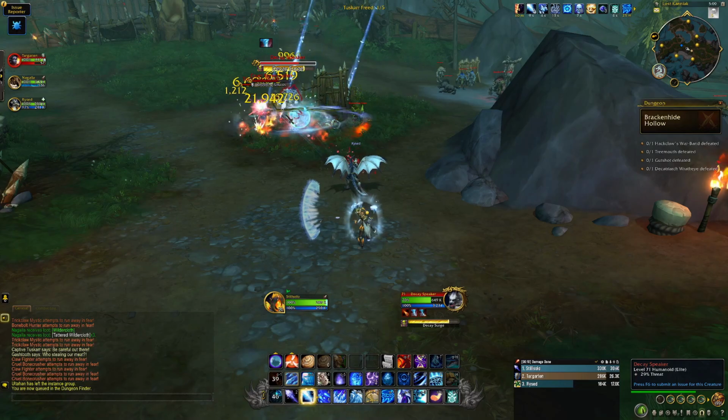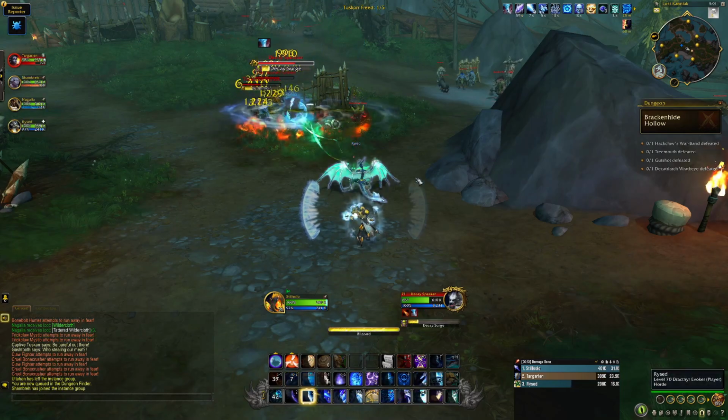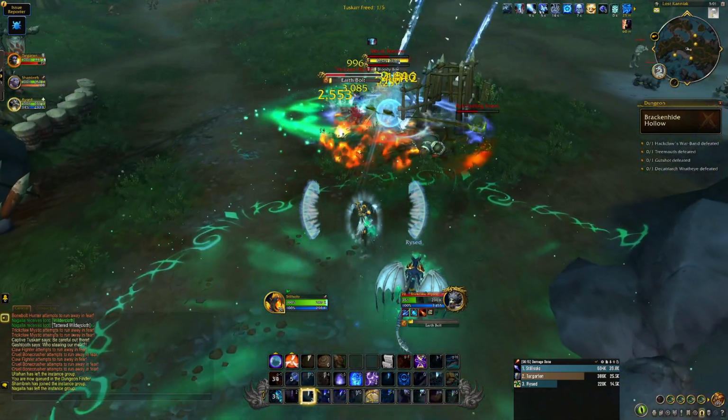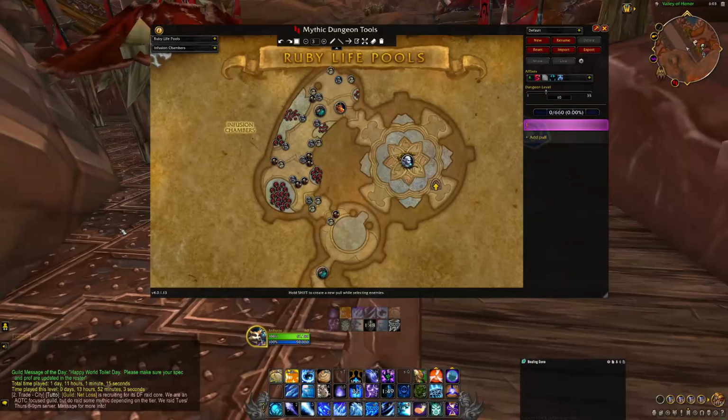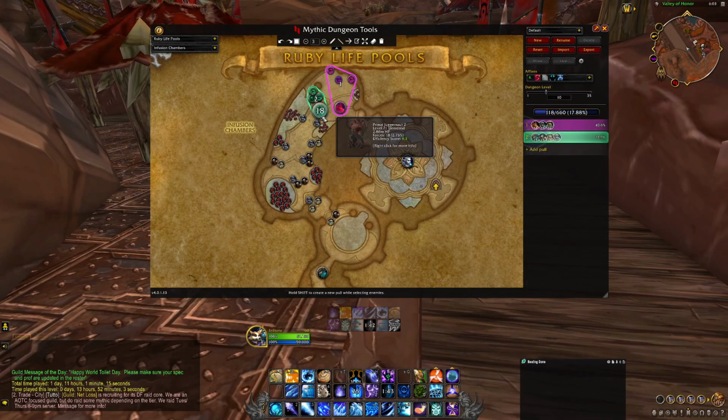So now that we've covered the similar add-ons for Raiding and Mythic Plus, let's focus more on just the Mythic Plus specific ones. And the first one we're going to talk about is the Mythic Dungeon Tools. This add-on is essentially a planner which allows you to map out routes for Mythic Plus dungeons, so that you essentially know which packs to pull and how much percentage those packs do.